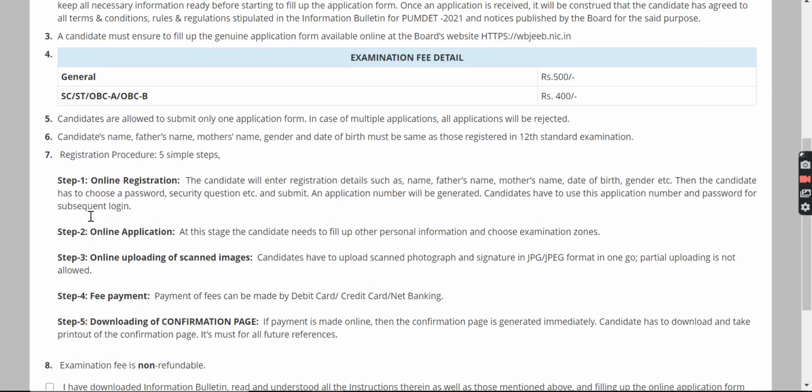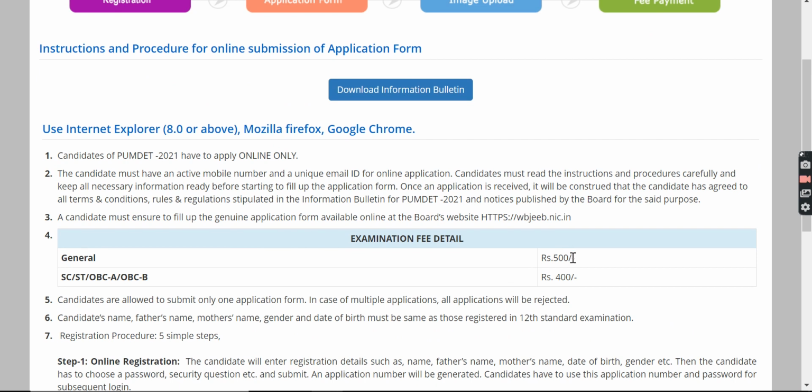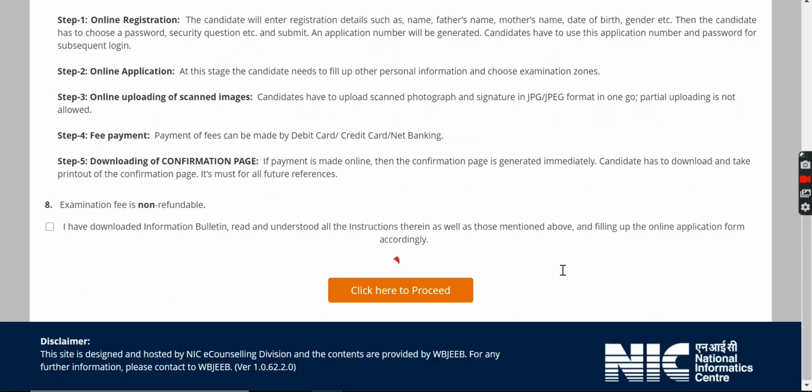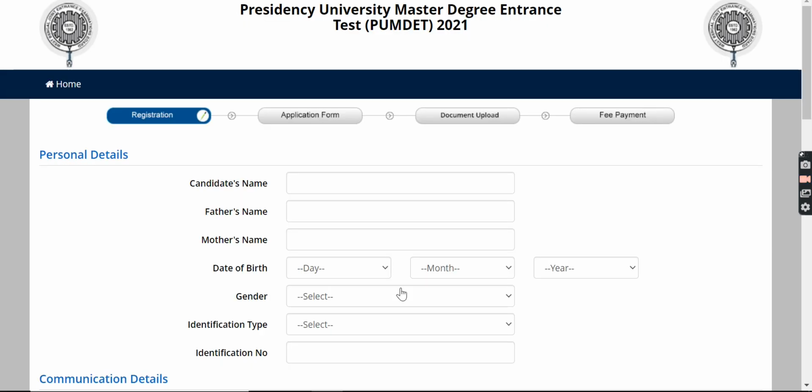And remember, the examination fee is 500 for general. The examination fee which you would be paying is non-refundable. Kindly check your eligibility criteria before proceeding. So we'll click here to proceed.